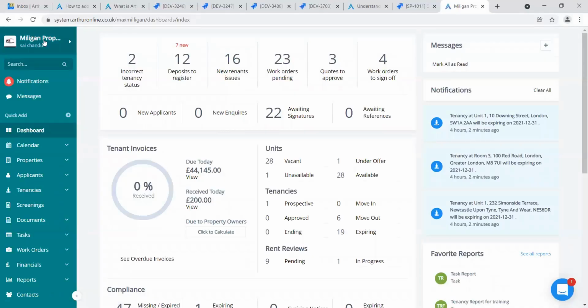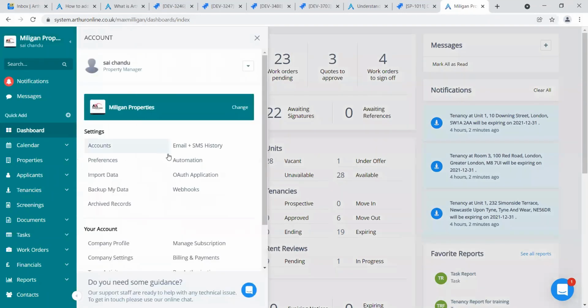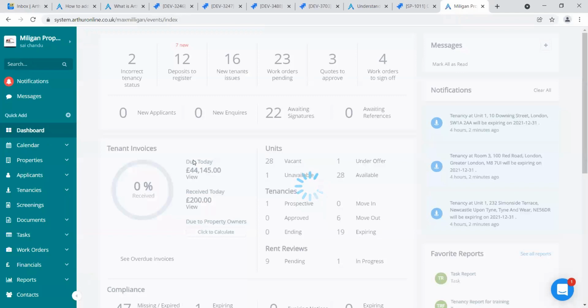If you're able to see my Author account screen, that would be great. This is the screen of the Author account. Here, if you click on your logo at the top left corner, you can see the automation option. Just click on automation, and that opens your automation screen.